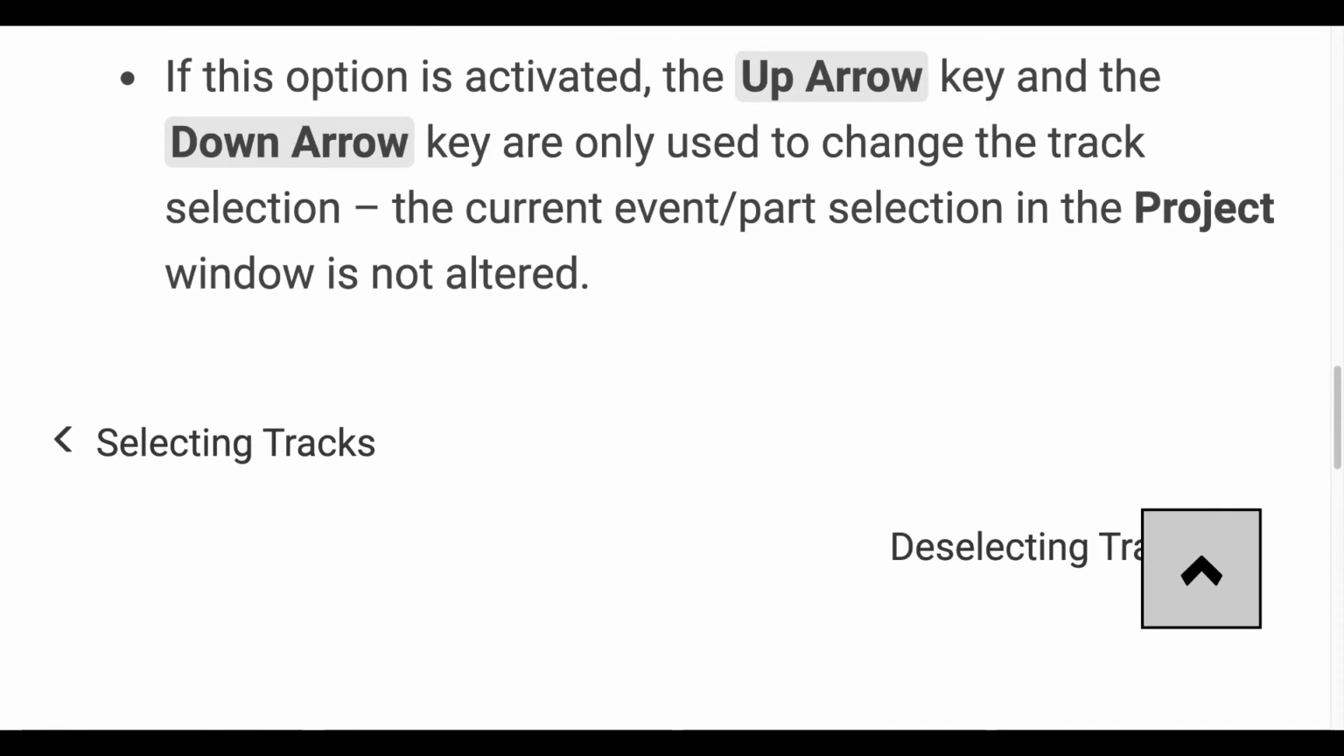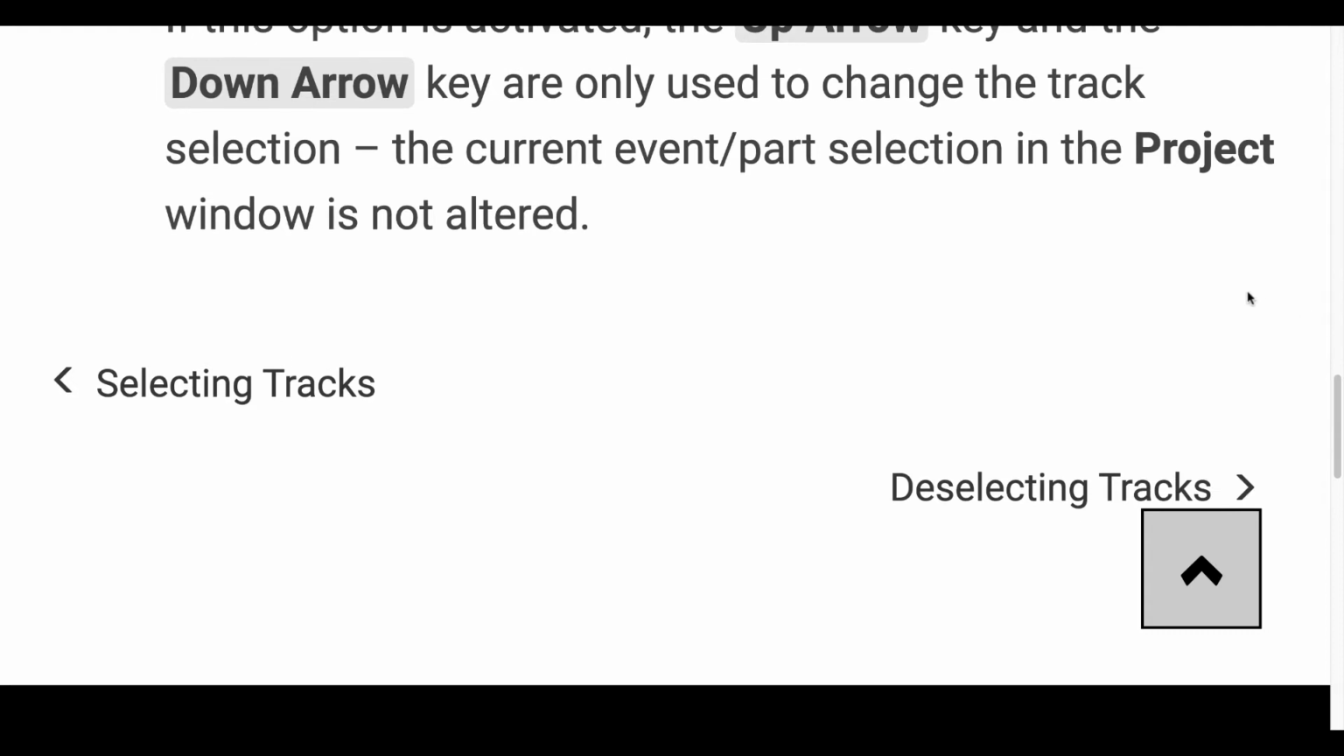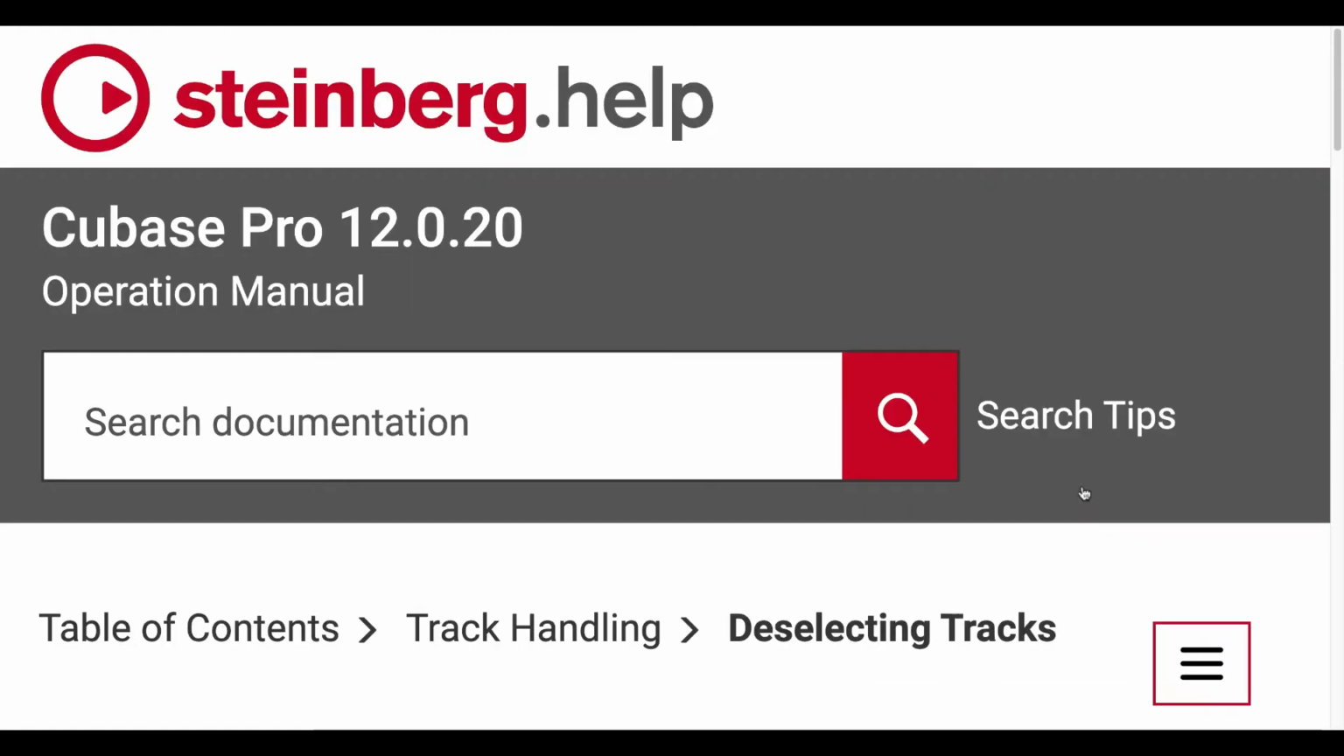If this option is activated, the up arrow key and the down arrow key are only used to change the track selection. The current event/part selection in the project window is not altered.